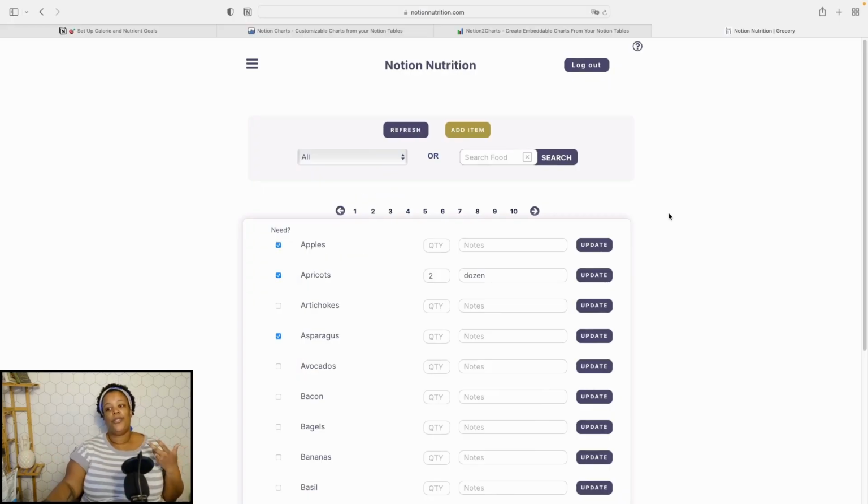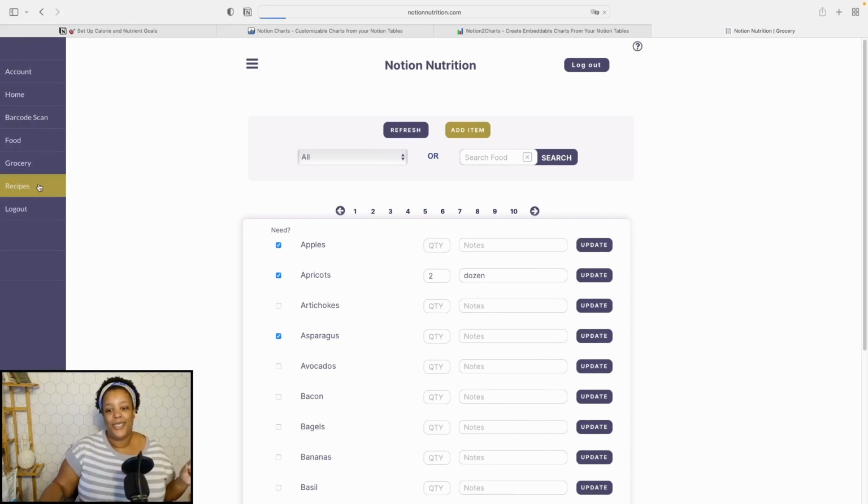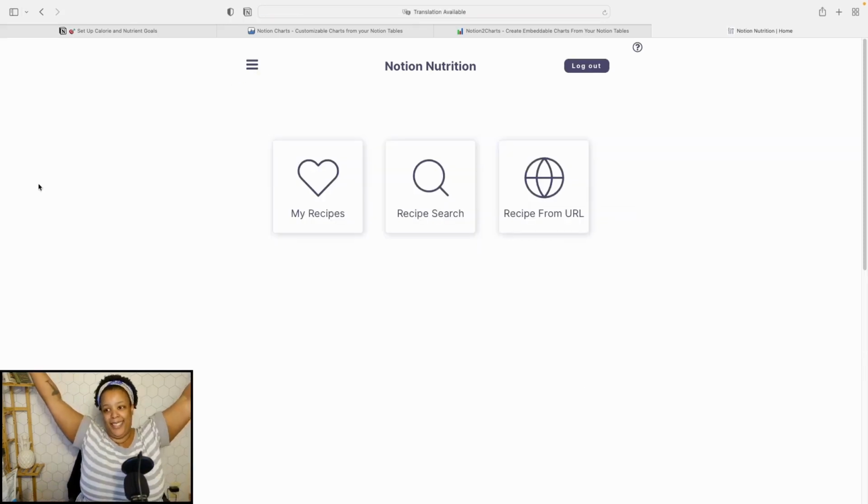So this is what the grocery version looks like on the website, and it's basically the same thing. You can do all the same things. You can also update your quantity and make any notes. Okay, from here we're going to go to the best part. The best part, in my opinion, is the recipe page.